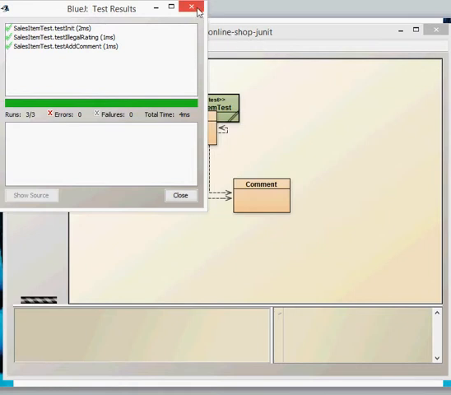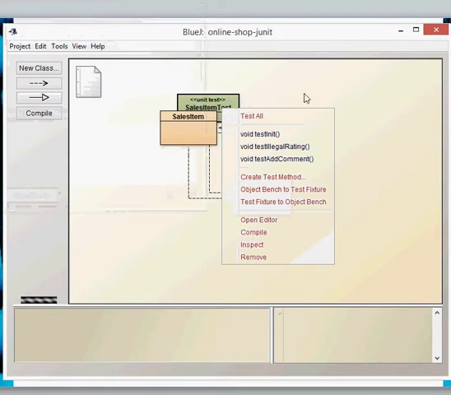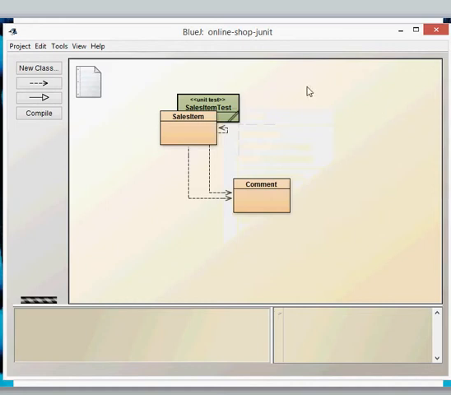The other thing we can do is use this test fixture, where we can move the test fixture to the object bench, which is then saved in the sales test. Now I'm going to show you that in a moment. Before we do that, let's have an internal view of the SalesItemTest.